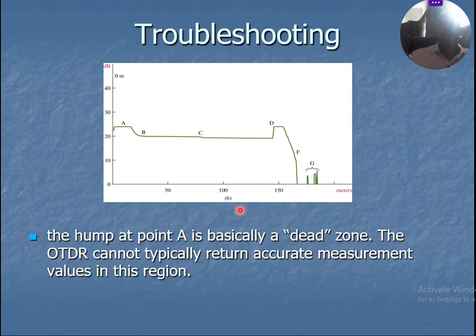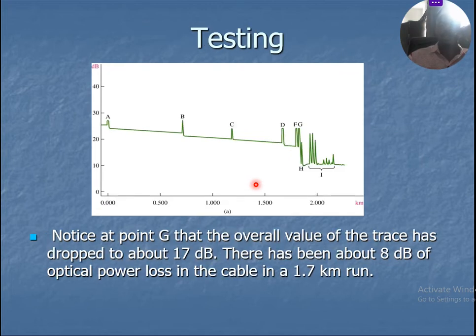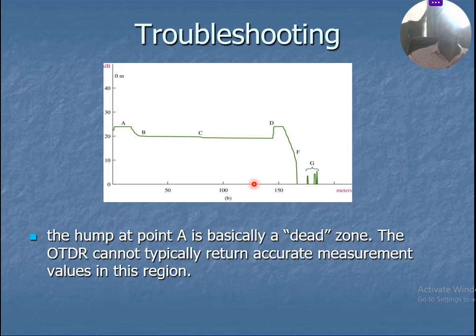Now let's look at B. The first one is figure A. Let's look at figure B. On figure B, the hump at point A is basically also a dead zone. Remember, we don't start using the values from point A. We start reading them from point B, and point B starts sloping down from here. The point where it starts sloping down is B. So we don't read this one.